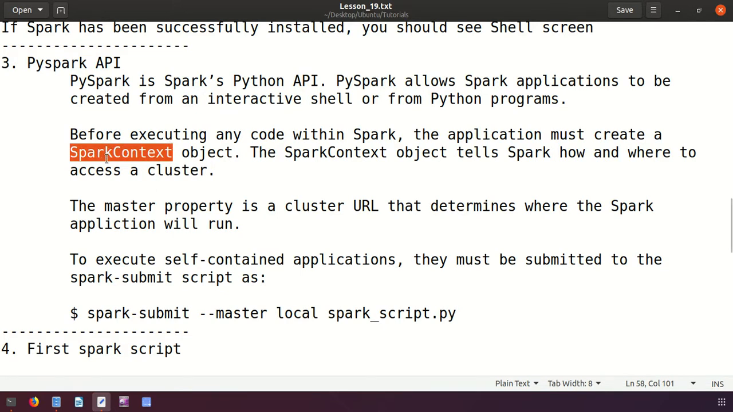First we have to create the object of this, it is also a constructor. Then through the object we can call and we can use all those methods or functions in our program. So the Spark context object tells Spark how and where to access the cluster. And one thing else here what we have is the master property. So what is this master property? It is a cluster URL that determines where the Spark application will run.